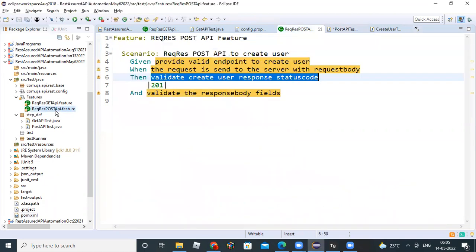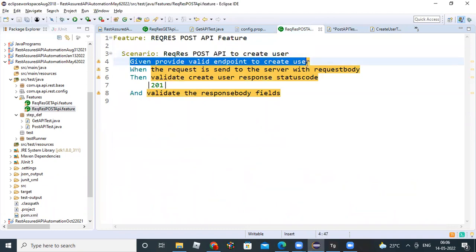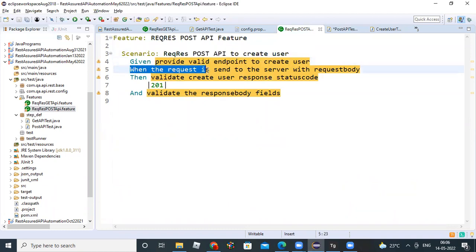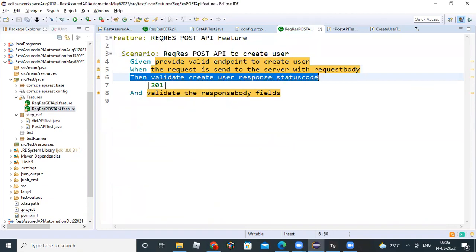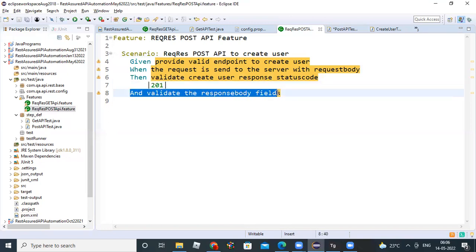So, the post API feature file. The scenario is: request post API to create a user. Given, provide a valid endpoint to create a user. When the request is sent to the server with the request body, then validate the create user response status code. I'm validating 201 and validating the response body fields.